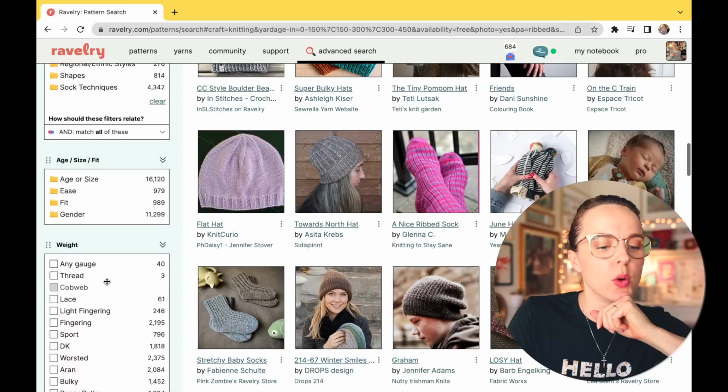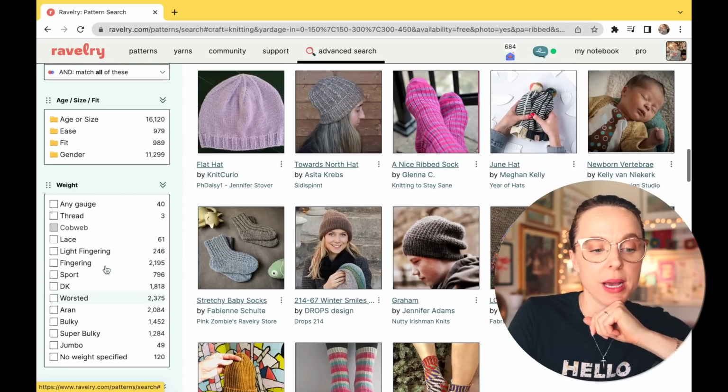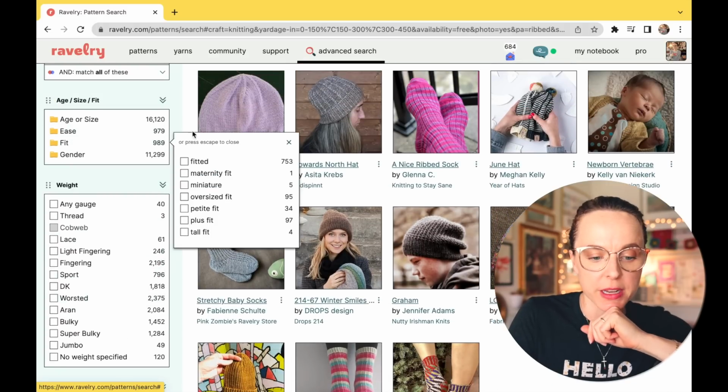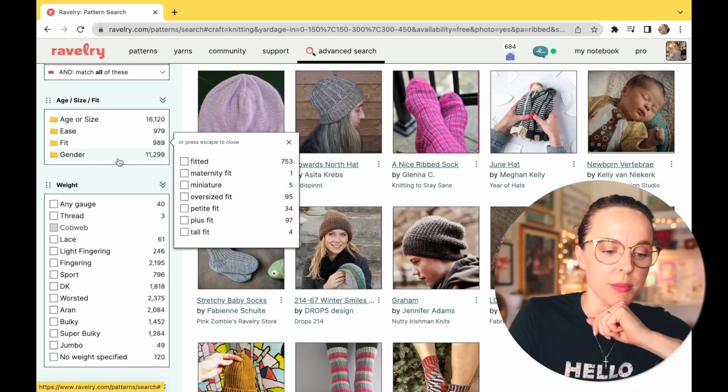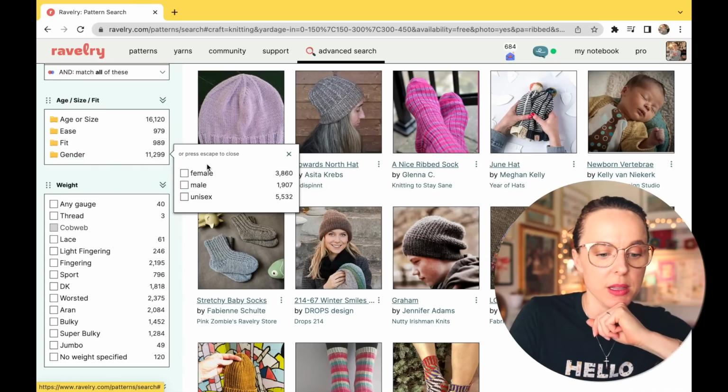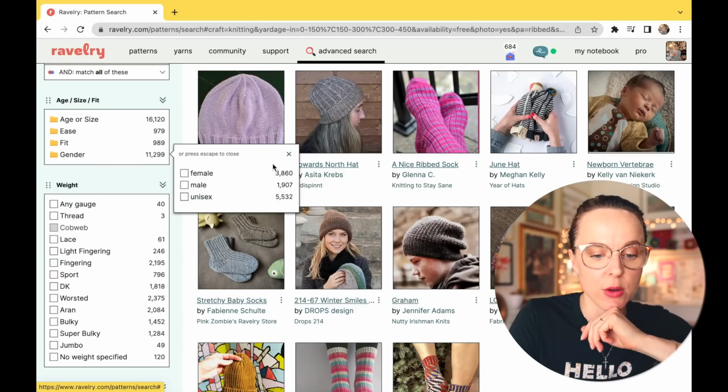Now let's go to weight. Because again, I just passed over the ease section here. I guess I could have changed the fit, but again, these are all very specific and I just don't think you need to worry too much about that in the beginning. Gender, is it for a female, a male, or is it unisex? You can click on that if that helps to narrow things down for you.